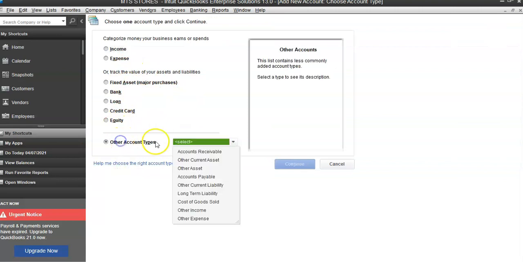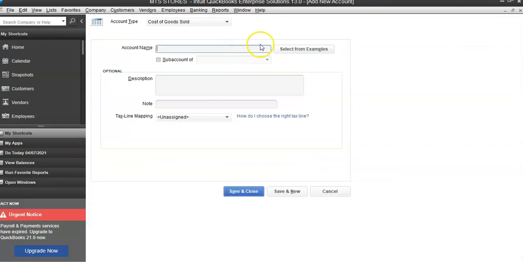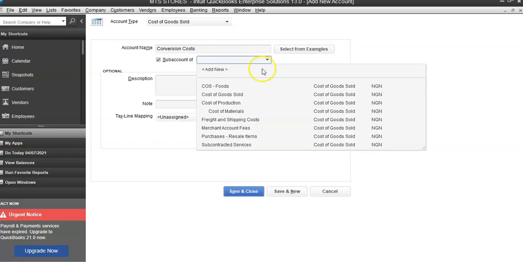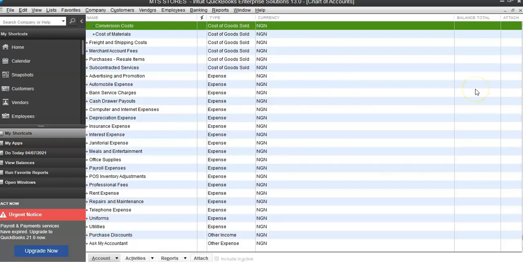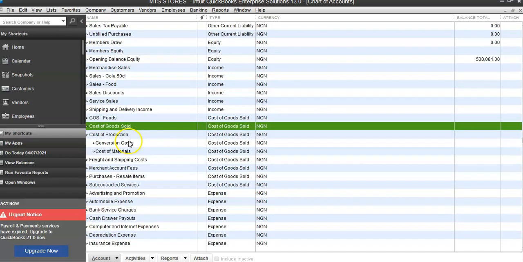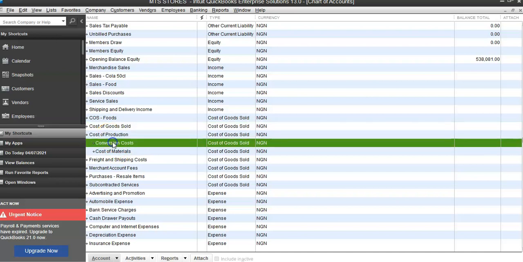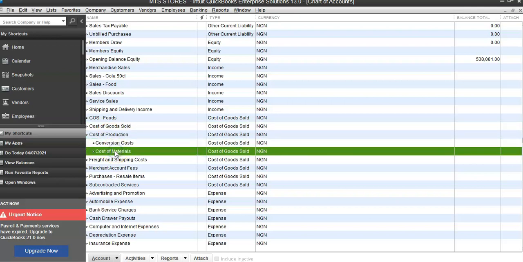So you click on other account types, then click on cost of goods sold, continue, then the account name is going to be conversion cost. Then make this to also be a sub account. So this is also going to be a breakdown under your cost of production. So you say save and close. Right. So now these are the two elements of what makes up your cost of production. You can see you have the conversion cost and you have the cost of materials.